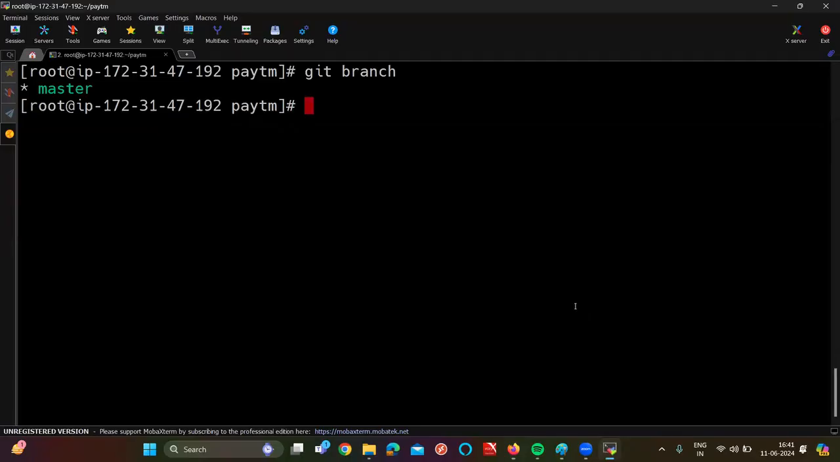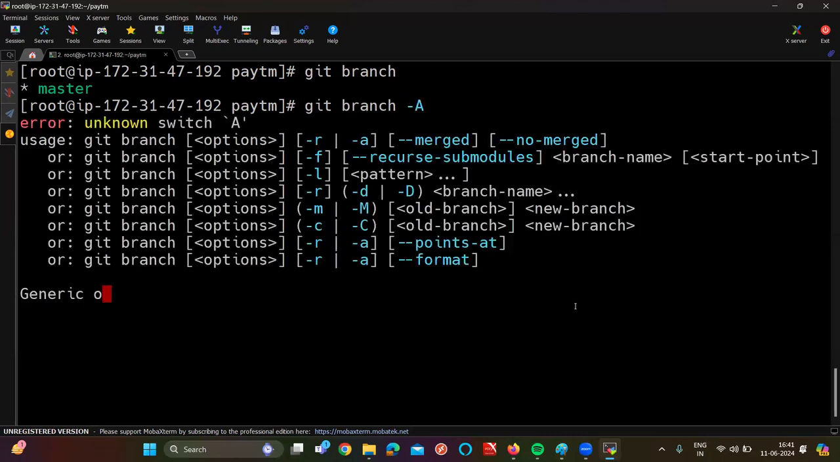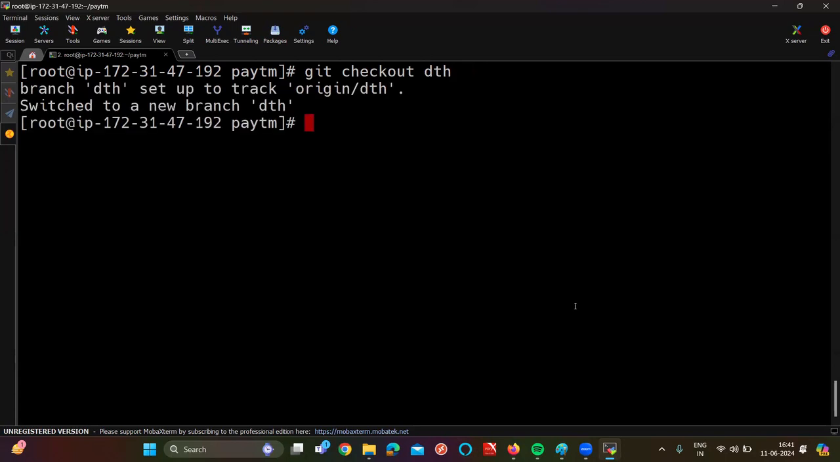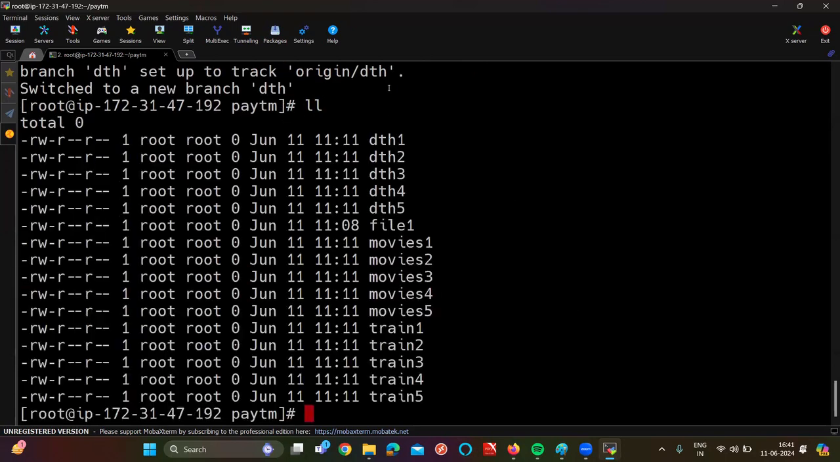By default, whenever you clone any repository, all the branches will come, but they won't be visible by default. In that case, if I give the command git checkout DTH, are you able to switch to DTH here? Now, if I give ll, are you seeing DTH files or not, sir? And give the command git checkout movies.